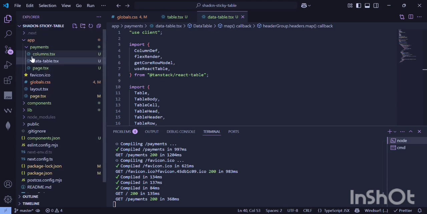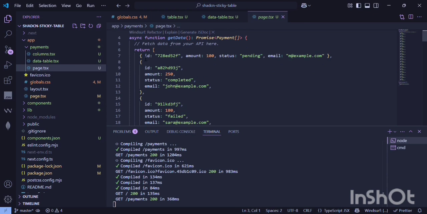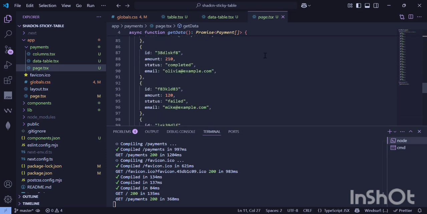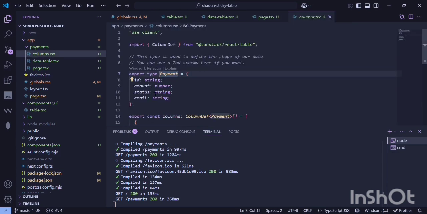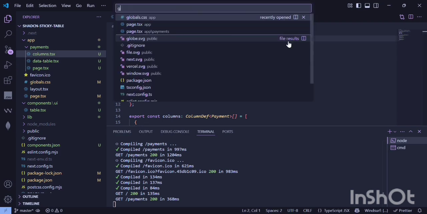Now I'll go to the payments page. You can see the data here. I got this data from ChatGPT as dummy data. I have 20 items. I pasted the JSON from the docs and asked ChatGPT to give me dummy data. I also edited the type of status to string. It depends on your choice. I did this to avoid type errors.